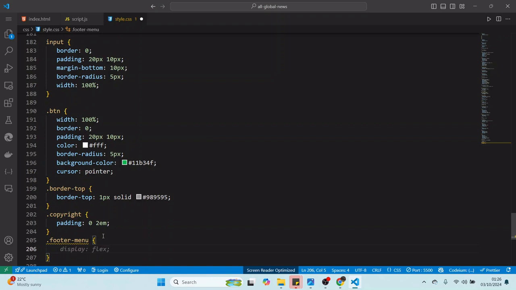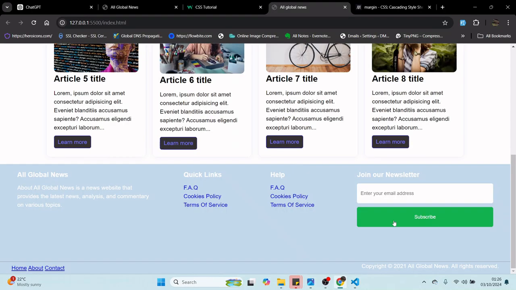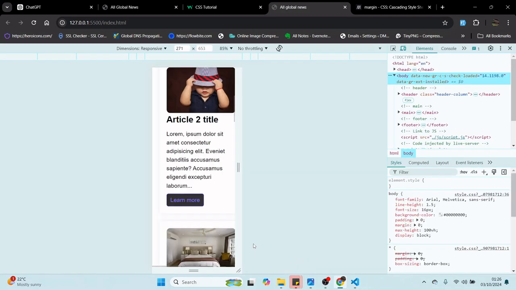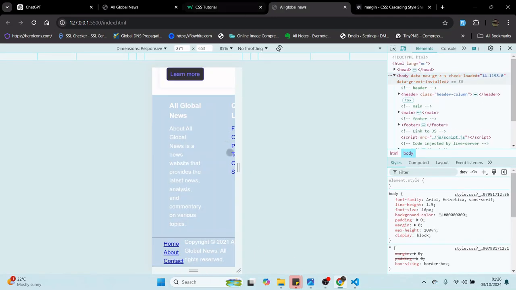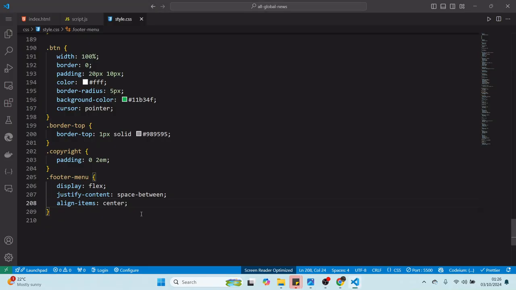So we set flex, and then margin top. We want to set margin top, so flex, justify space between, align items center. If I save that, okay, now we see we have items centered. But if you go to small screen, nothing is changing. So what we want to do is target that.